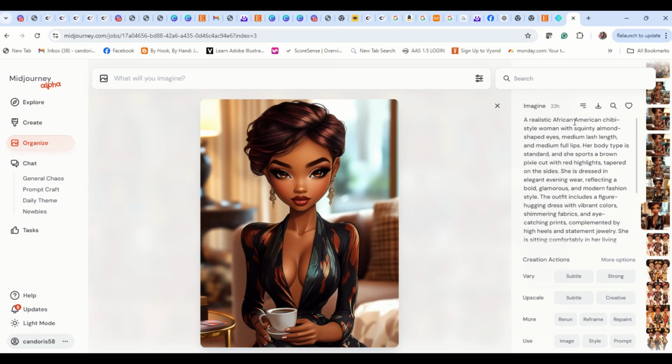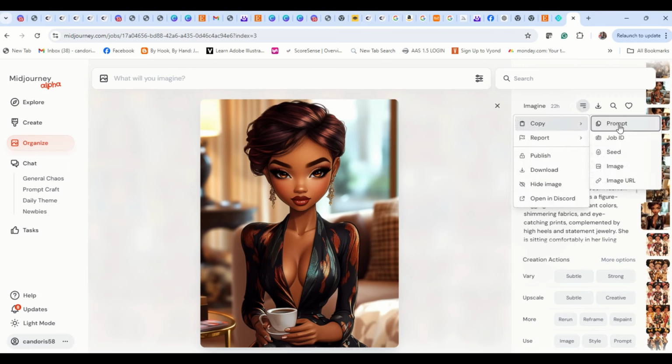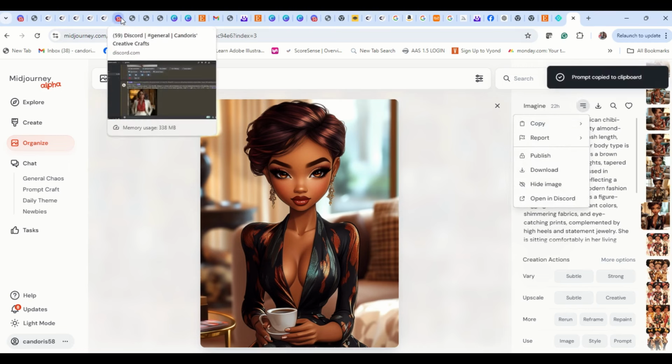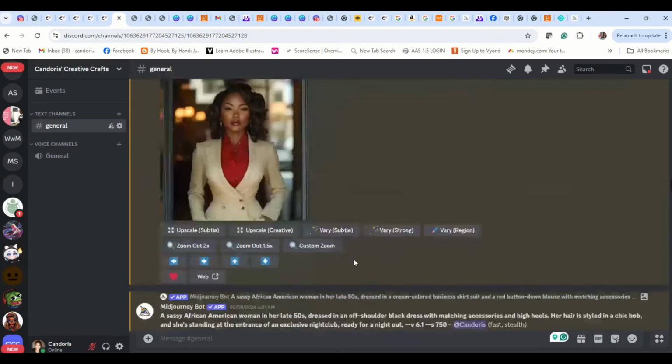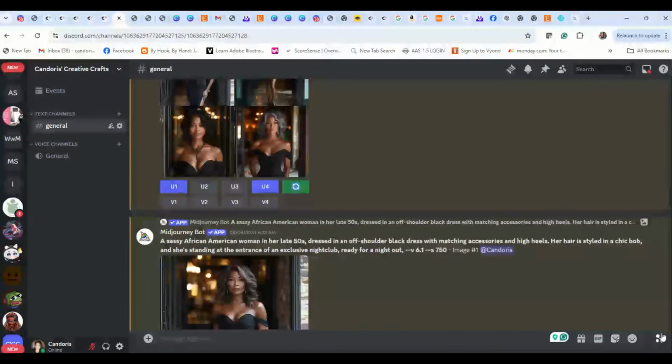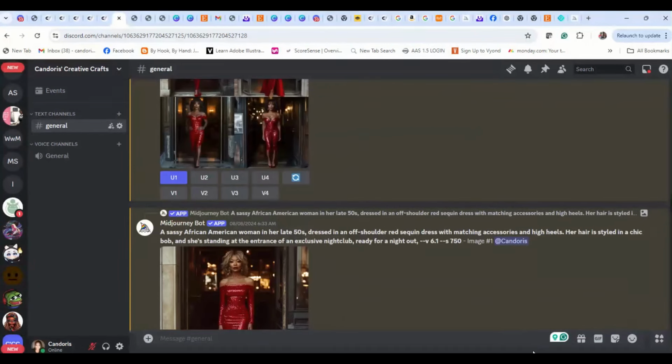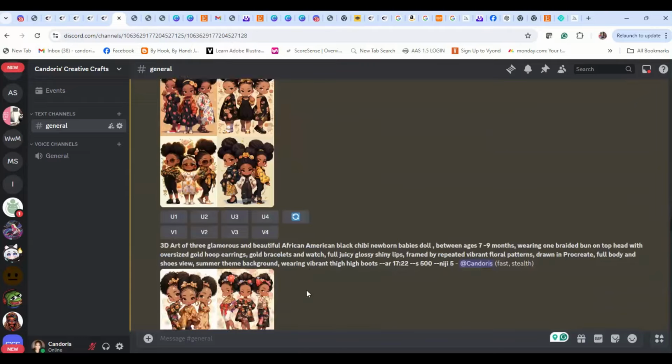So here you can see on the right, I said a realistic African American chibi style woman with squinty almond shaped eyes, medium lash length, and medium full lips. And then I went on to describe what I wanted her to be wearing, so on and so forth. So when you create a prompt, I'm going to copy this prompt and then I'm going to go over to Discord. Now, here I am in Discord. And in Discord, this is where I'm going to generate my prompt from.